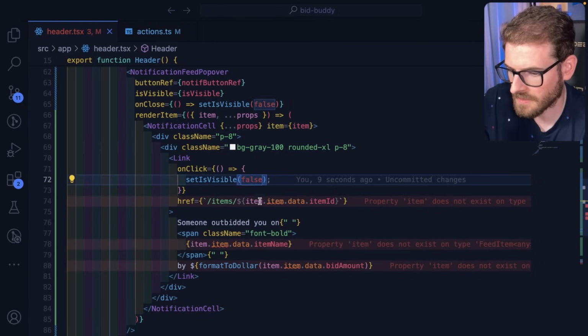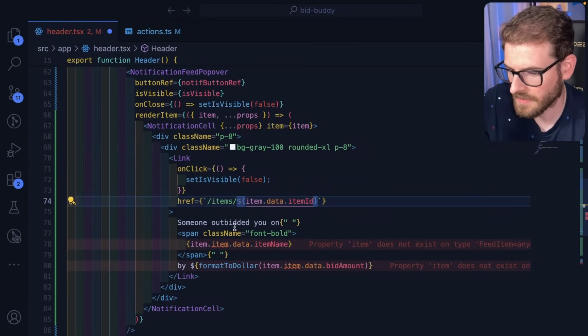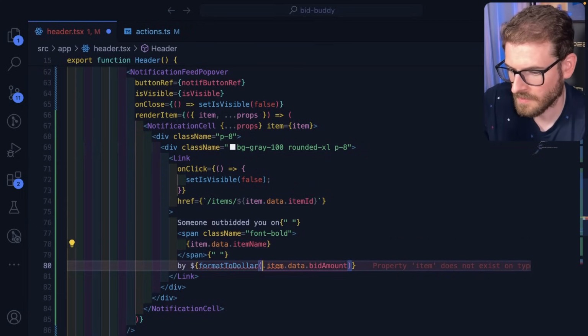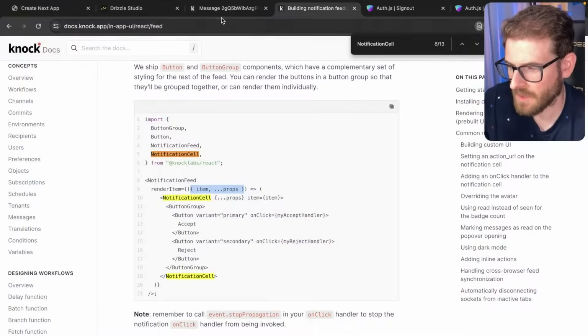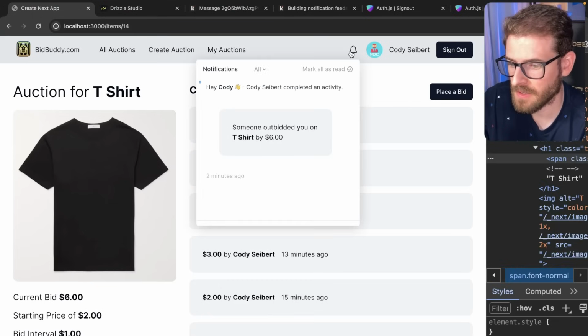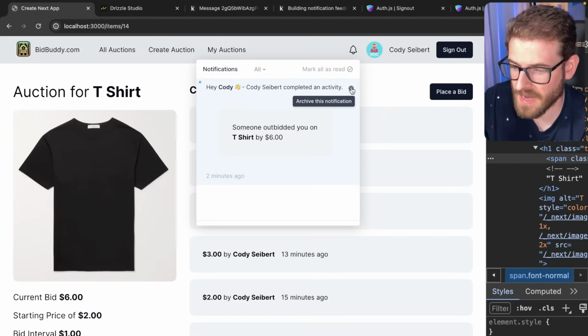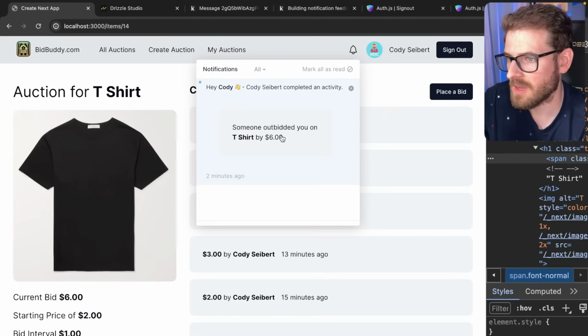And then I think this doesn't need to be doubled. Let's see how this looks. Let's go over here. There you have it. Now it says, hey Cody Cyber completing an activity. You can still archive it, but now you have your custom thing that you want to display here.